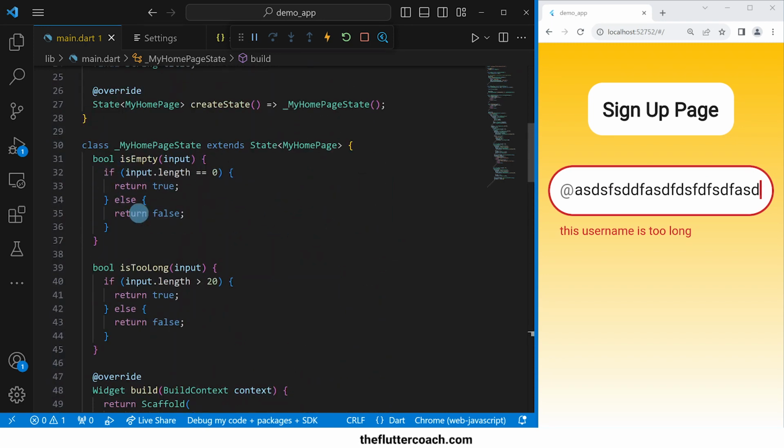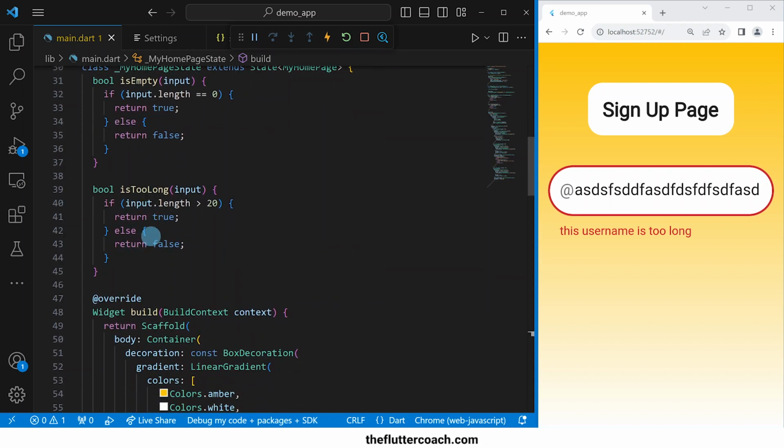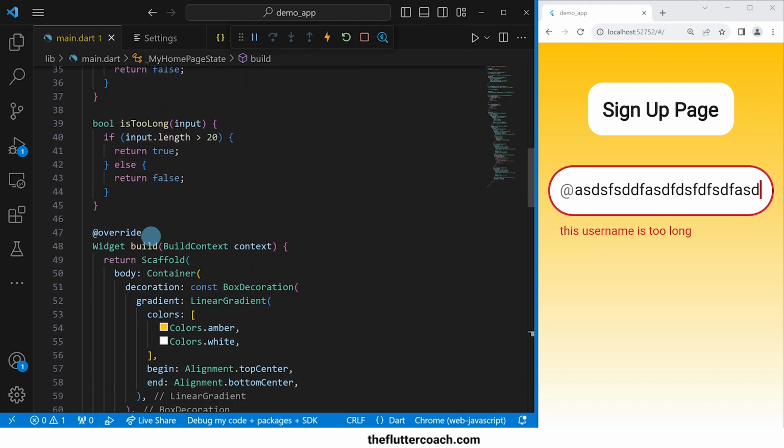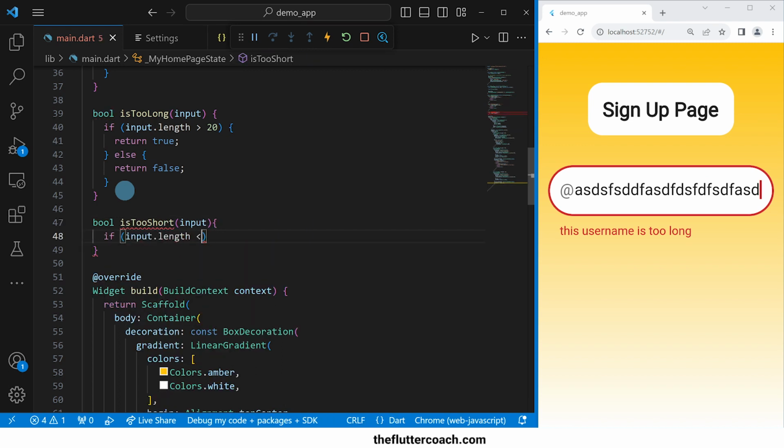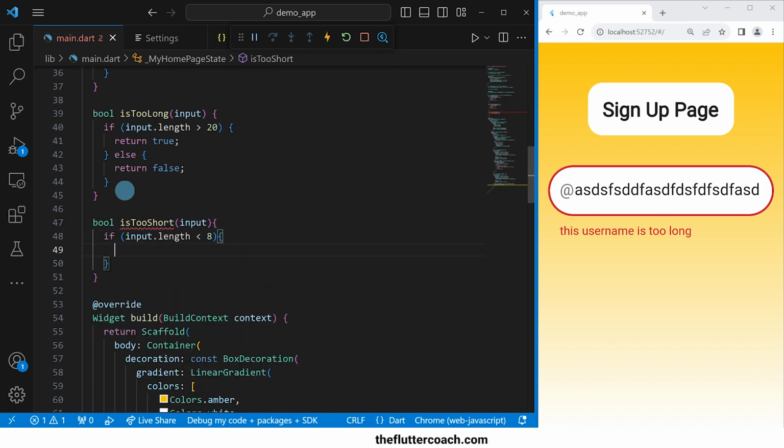We're going to use this Boolean function that we already created here to check if the field is empty, but we're going to add another one that checks if the input is too short. And for this function, we'll set the character limit to a minimum of 8. So if the input is less than 8 characters long, we want to return true, otherwise we return false, that in fact it is not too short.